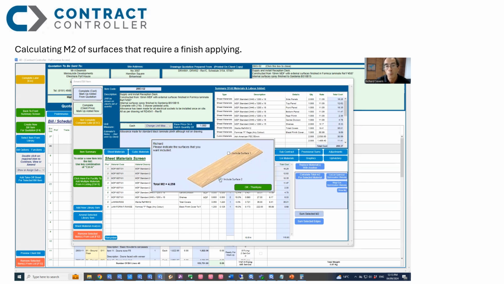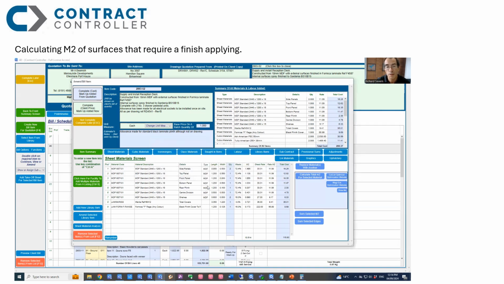Now it doesn't matter which order I click these in, it's just basically saying, do you want it one-sided or two-sided? Because in this case, I'm only applying the laminate to one surface, I just allow one. So the system's telling me I've got 4.258 square meters. Copied that to the pasteboard as well, which we'll look at in a minute.